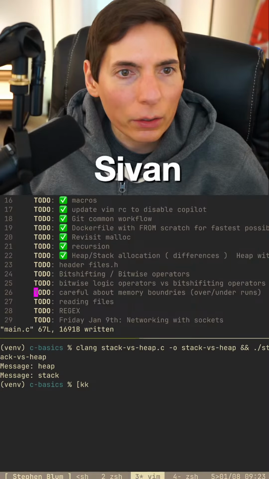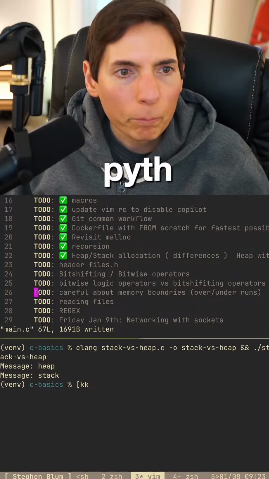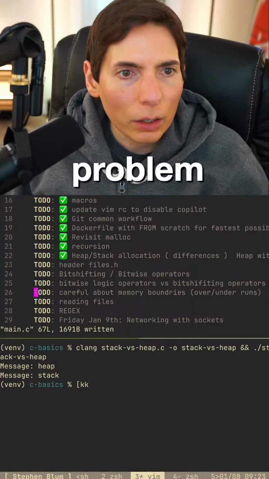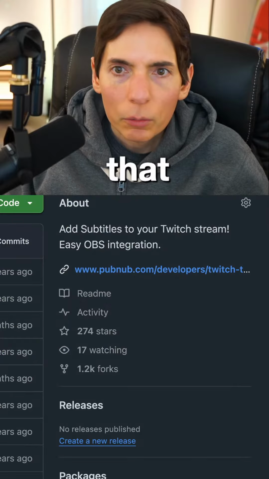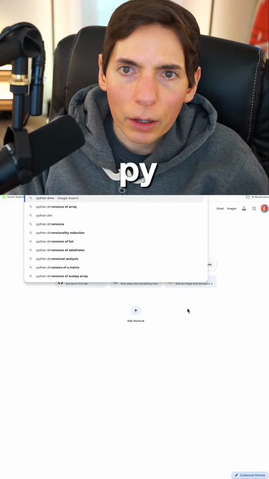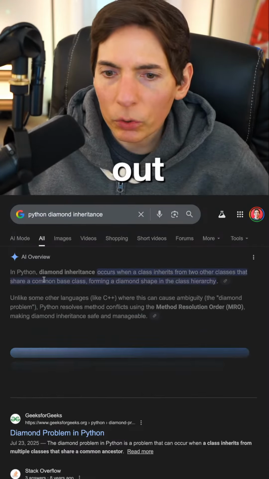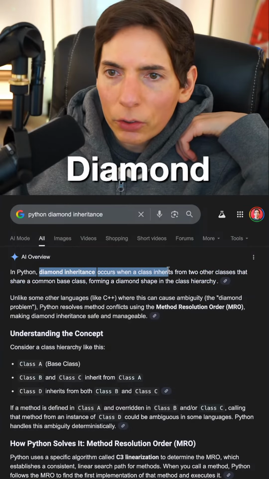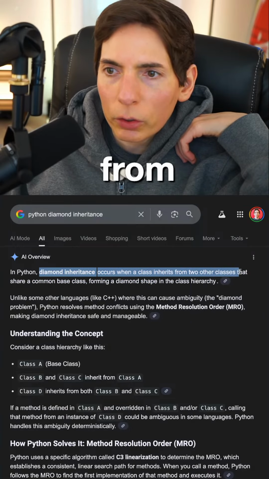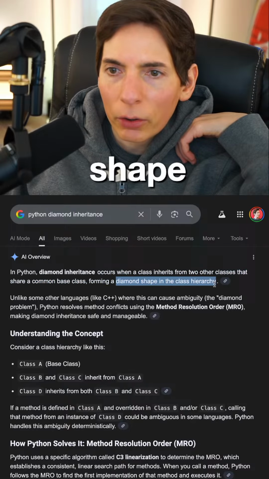Savon, you said Python. I'm trying to double check this. Python diamond problem. Diamond inheritance problem. Okay. Let's see if we can get that. Python diamond inheritance. Let's check this out. What's this about? Okay. Diamond inheritance occurs when a class inherits from two other classes that share a common base class, forming a diamond shape in the class hierarchy.